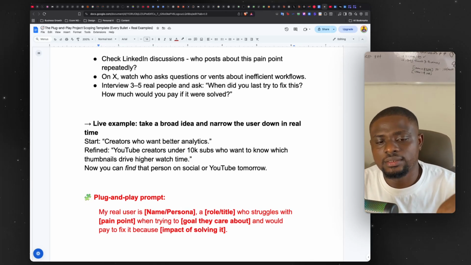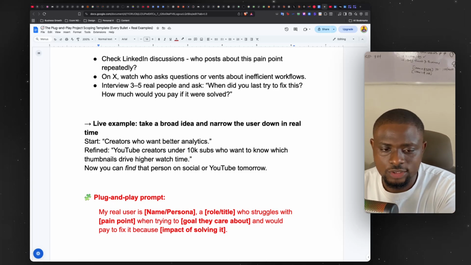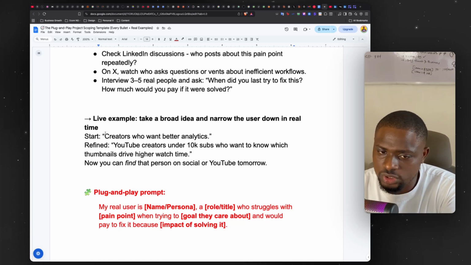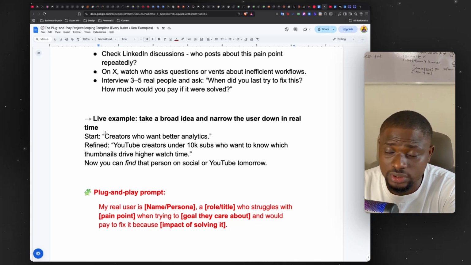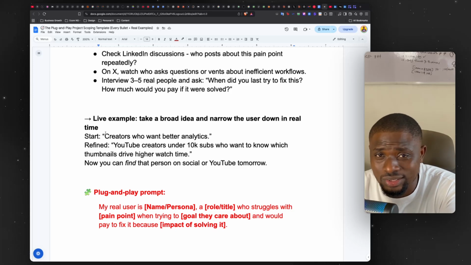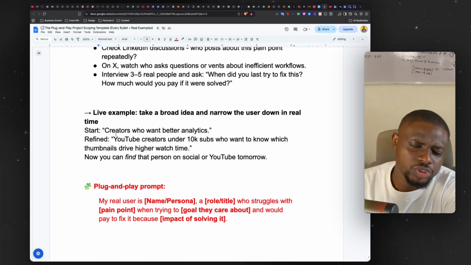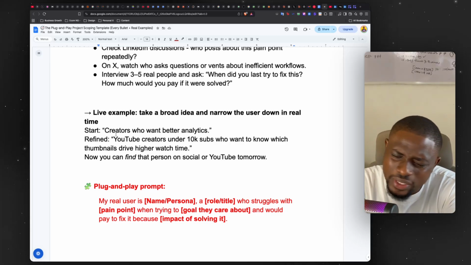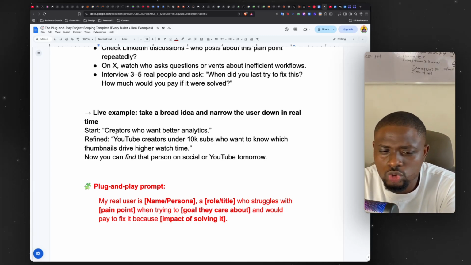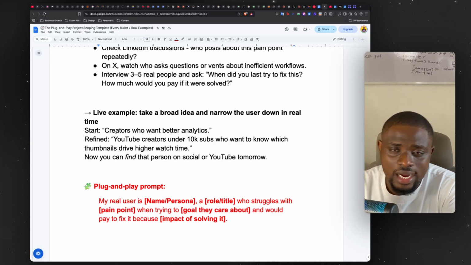And another example of a broad idea that needs to come down is, look at this, creators who want better analytics. This is very broad because there are different kinds of creators: Instagram, TikTok, YouTube, Reddit, LinkedIn, name it. But when you come down to YouTube creators under 10k subs, that's you being very specific, who want to know which of their thumbnails is driving higher watch time. Now, which of these will actually get people faster?